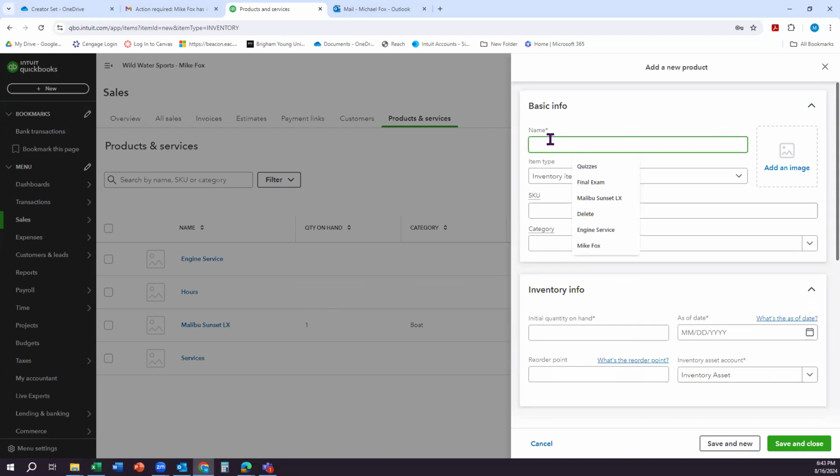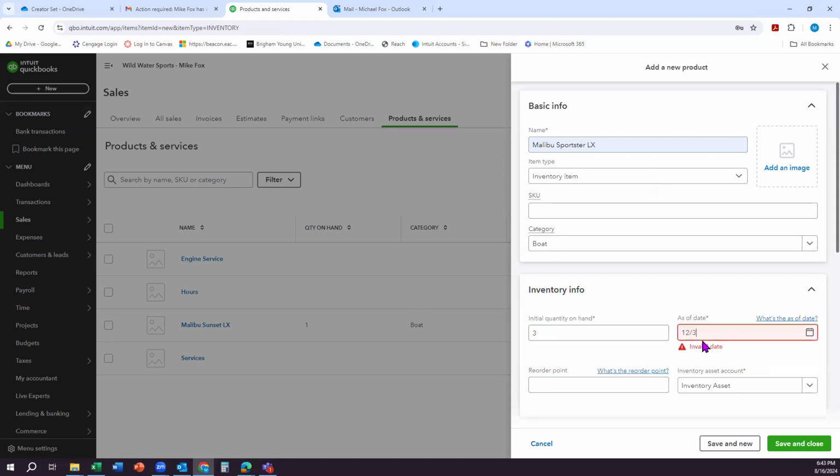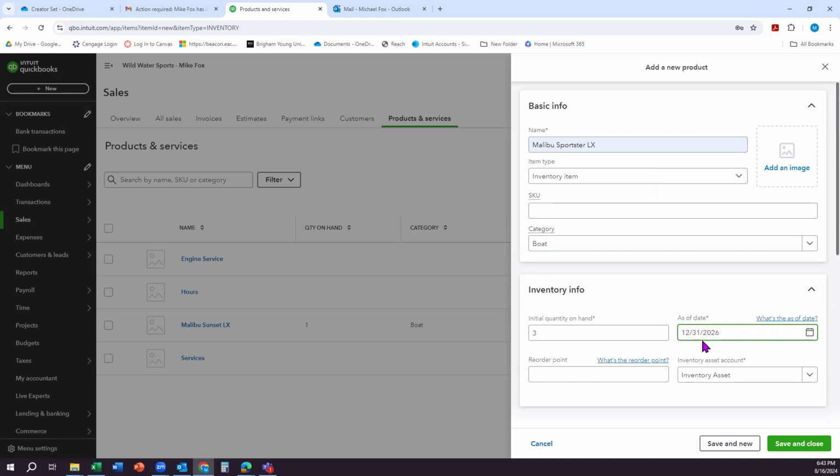And I'm going to call it the Malibu Sportster LX. Inventory item. It's another boat. Our initial quantity on hand, the book tells us, is 3 as of 12/31/2026.